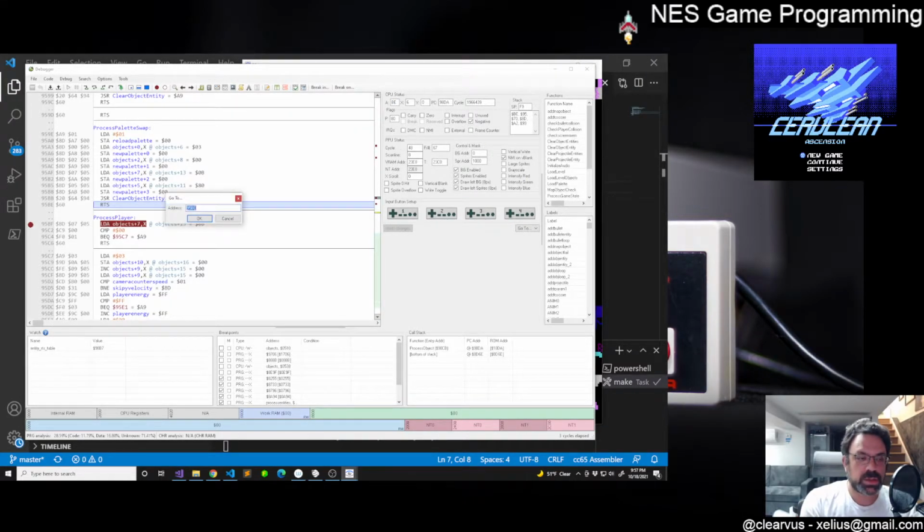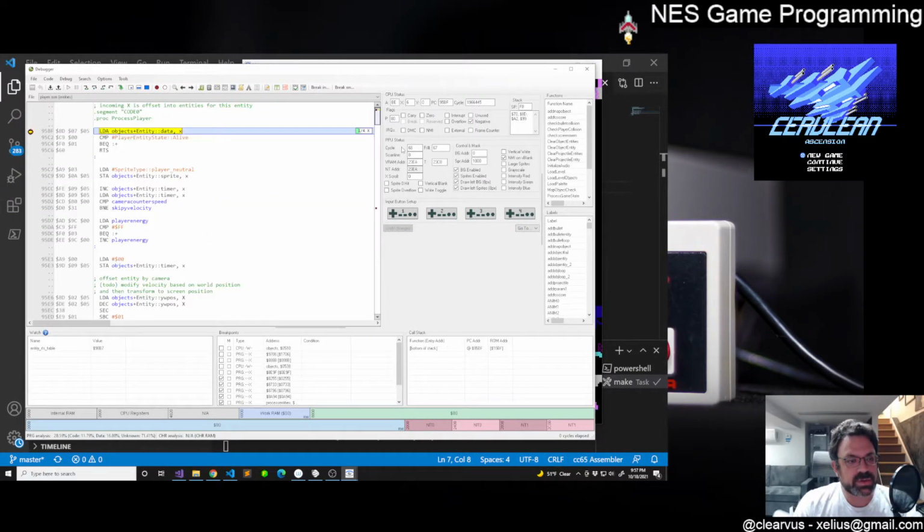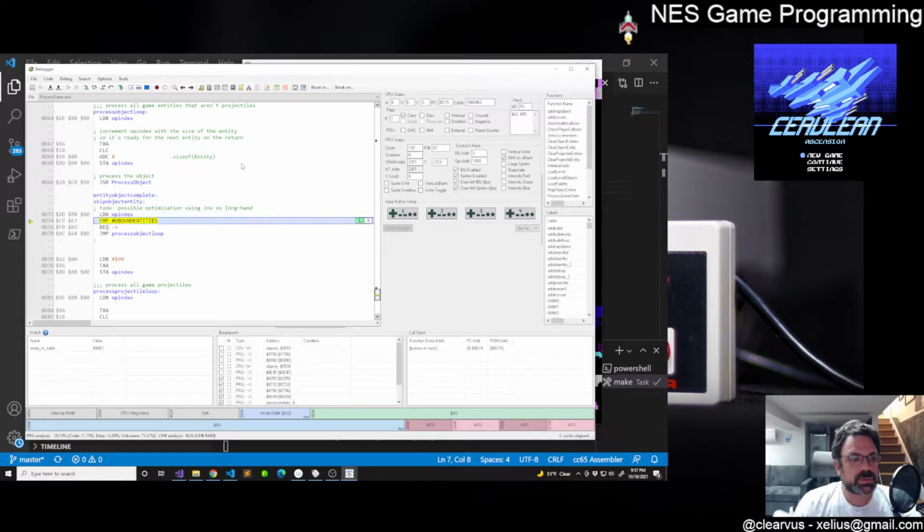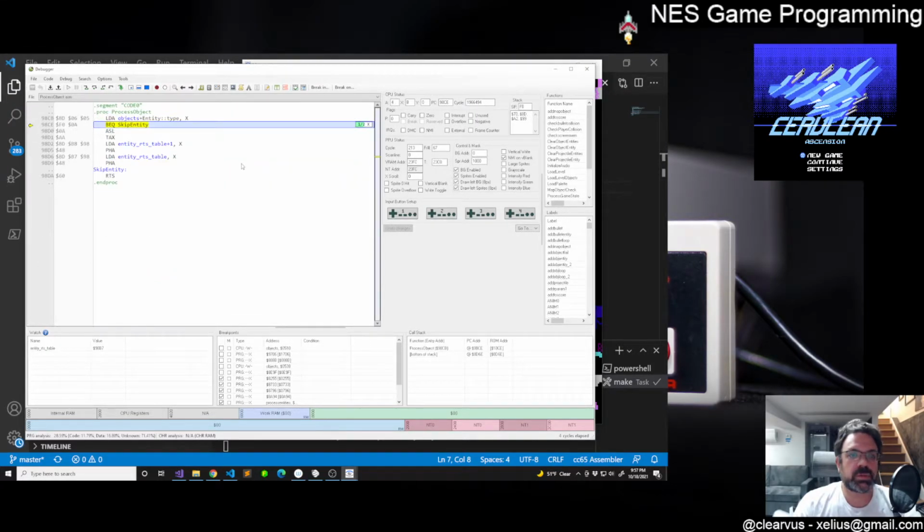9.5BE. Yeah, that's process player. Great. So now we do RTS, and hey, we're in process player. So now we're just going to do checks to make sure that we aren't at the end of the list. So now we go to the next object, and we load the type, and it is 4, which I believe is a cloud.